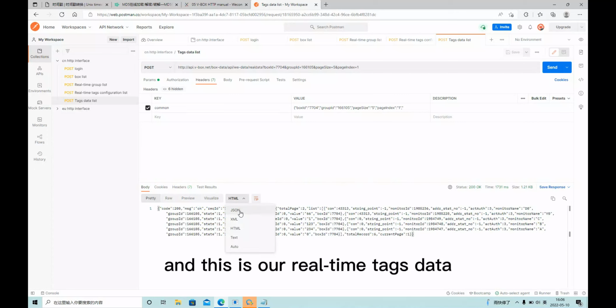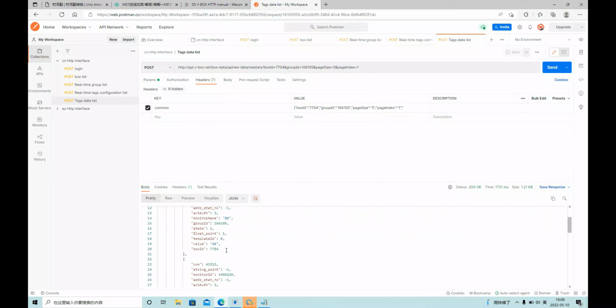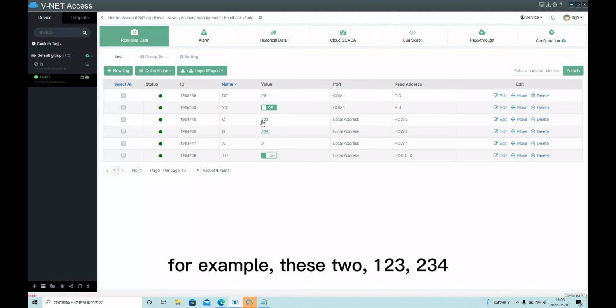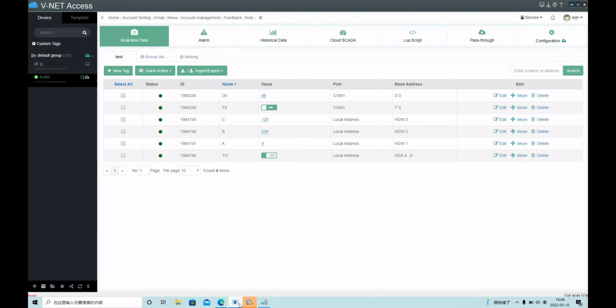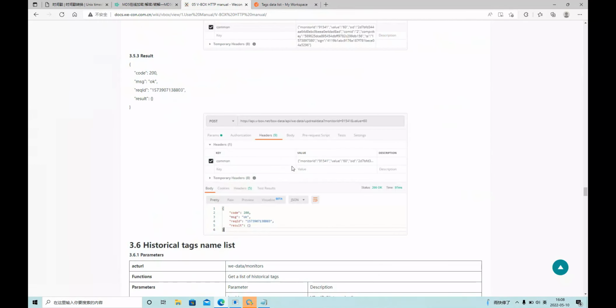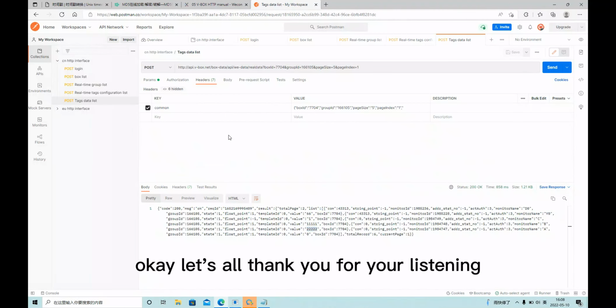And this is our real-time text data. For example, list 2, 1, 2, 3, 2, 3, 4. Here we can see 1, 2, 3. Okay, that's all. Thank you for listening.